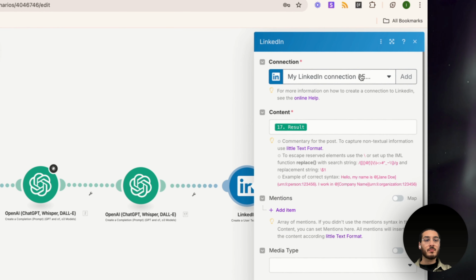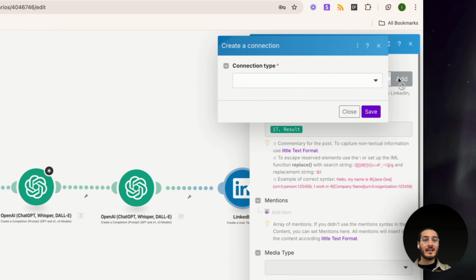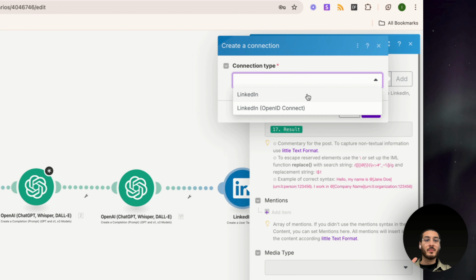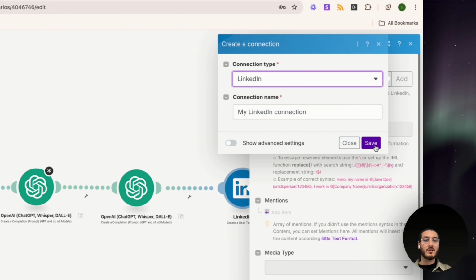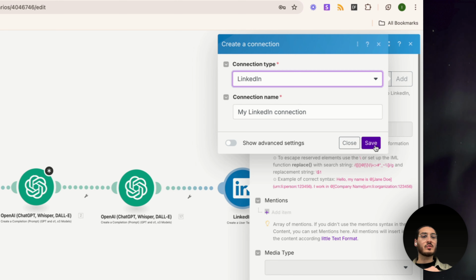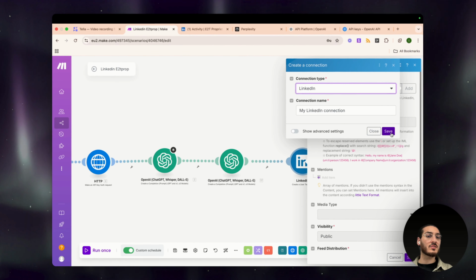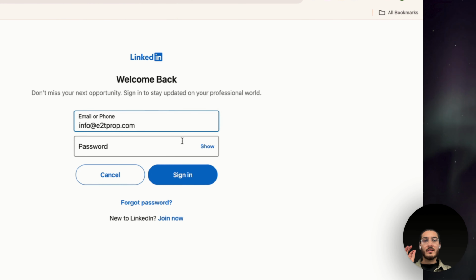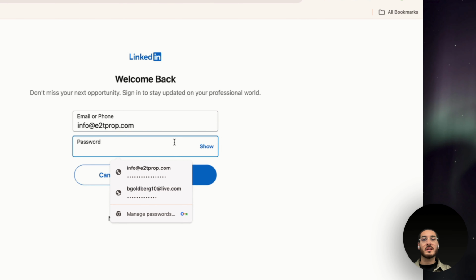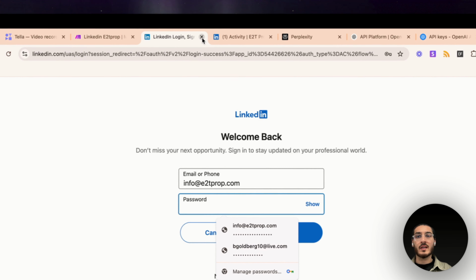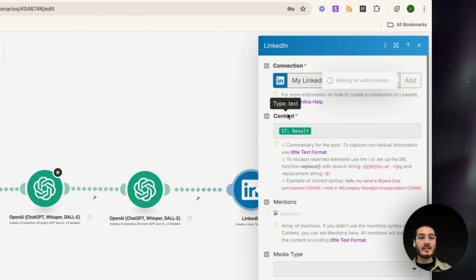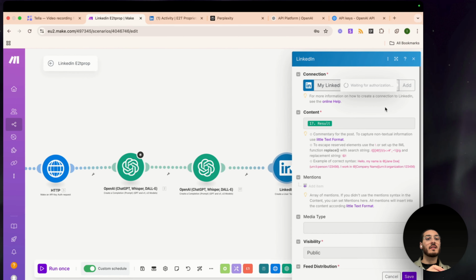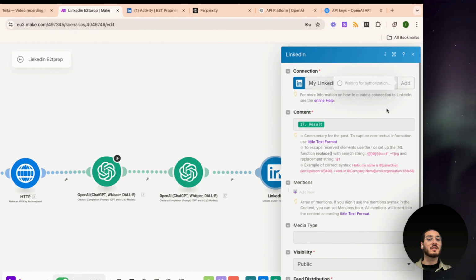And how to do this: you will need to press add, connection type will be LinkedIn, just simple stuff. The moment that you press save, it would ask you to log into your LinkedIn. So I'm just going to show you how to do that. I've just pressed save, and then it asked me to sign in with my email ID and password. So that's all. Okay, simple stuff. Once that is done, it would auto-populate the connection, and nothing else needs to be done.